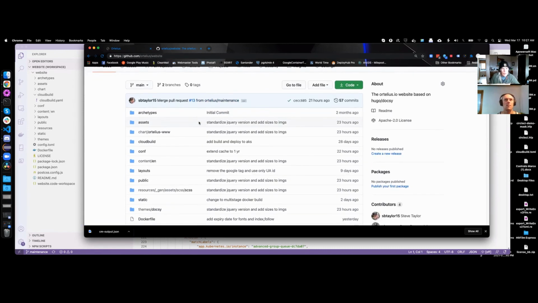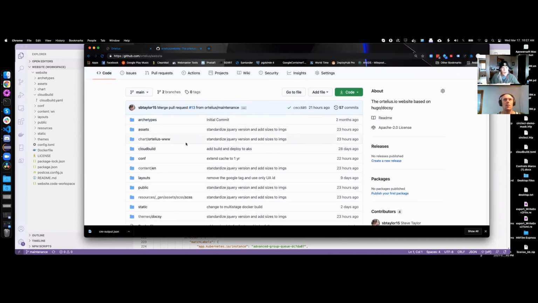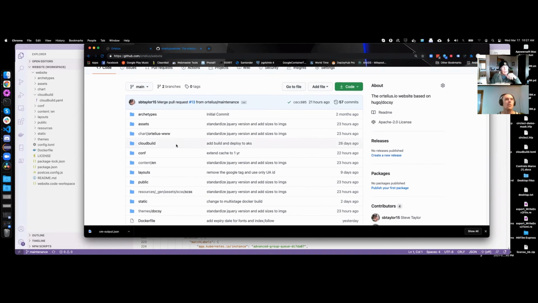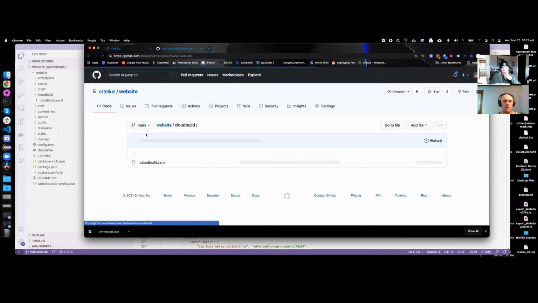So just a quick breakdown. We're looking at the website repo, and this is the Hugo server that we build into a static version of our markdown, which is contained in the content directory here. Some of the important directories around the Google Cloudbuild piece: we have the Cloudbuild directory, obviously, and that has the YAML file. We'll dive into that in a second.